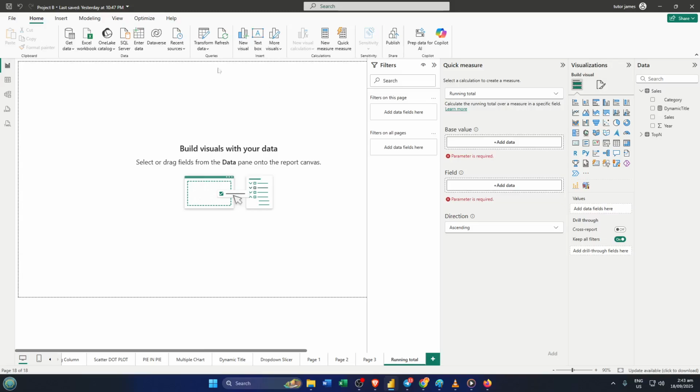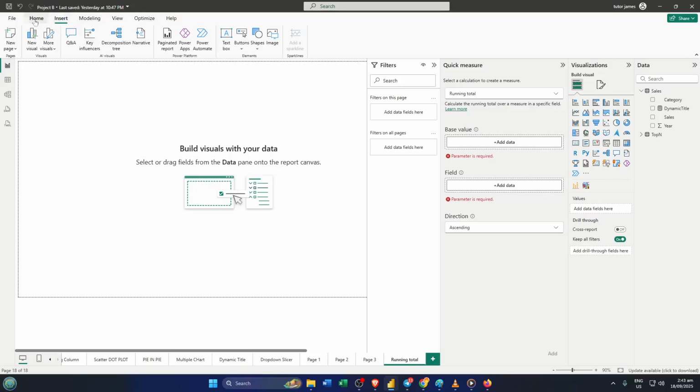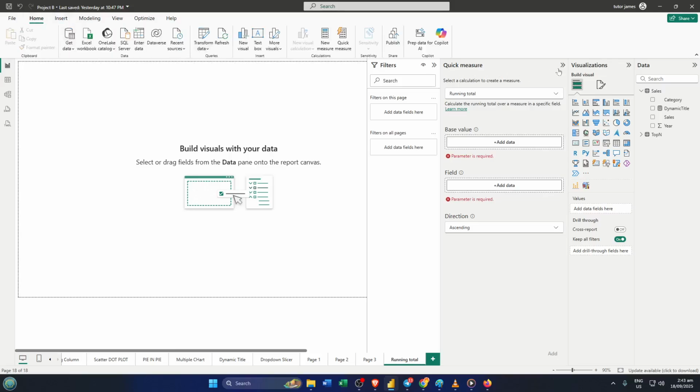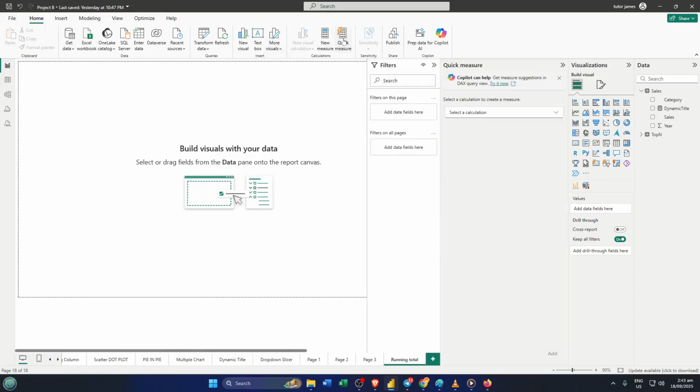First, go ahead and open up your Power BI desktop app. Make sure you have your data imported and your report ready to work with. You should be looking at your main screen. Now head over to the top ribbon and make sure you're under the Home tab. Look for the button labeled Quick Measure. This tool is a real time saver. It allows you to create complex calculations without needing to write all the DAX formulas from scratch. Go ahead and click on Quick Measure.